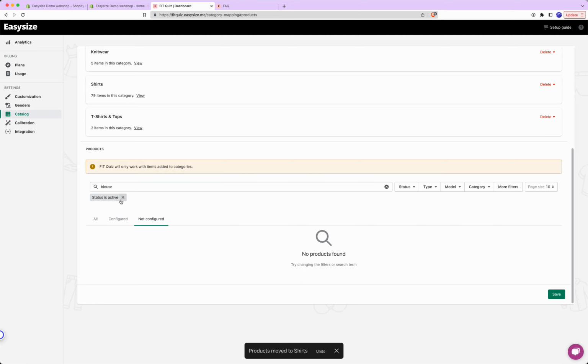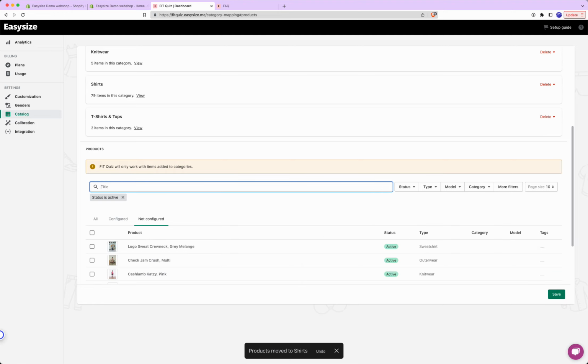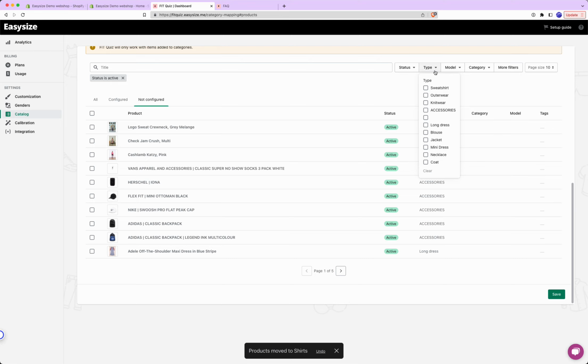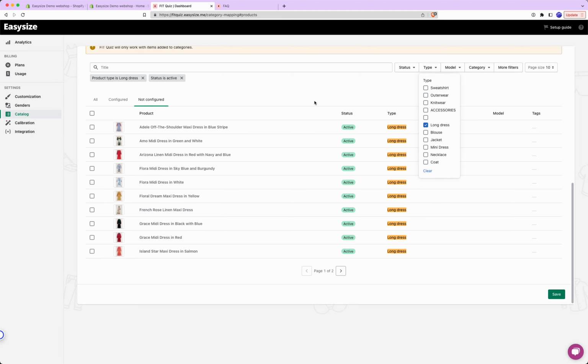So now another way to do that, it's going to be by using a type. And type is essentially information that we get directly from your product catalog on Shopify. So it will include all of the different types that you've added in your catalog. So for example, let's say I want to go to long dresses, and it will show me all the products that have this long dress tag to it.